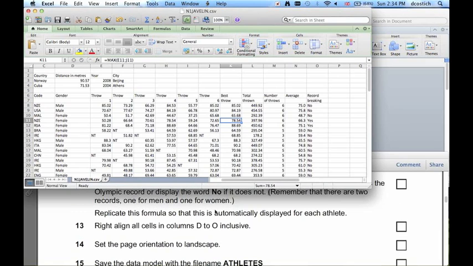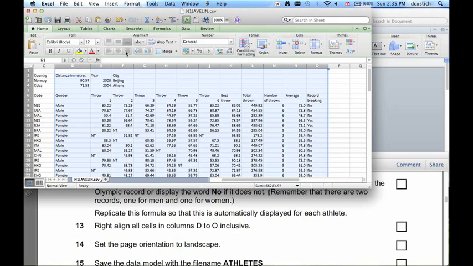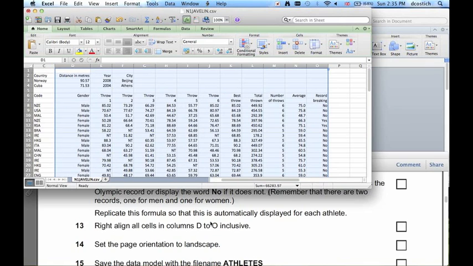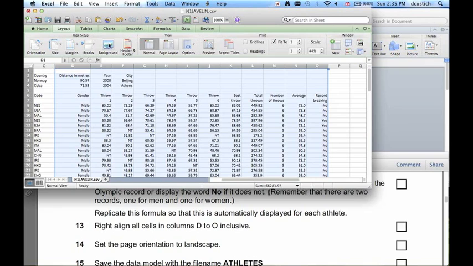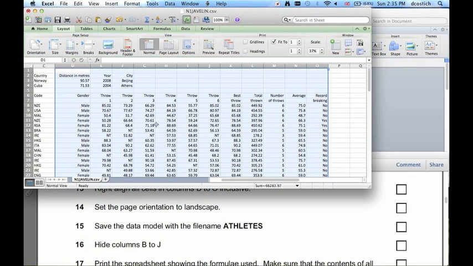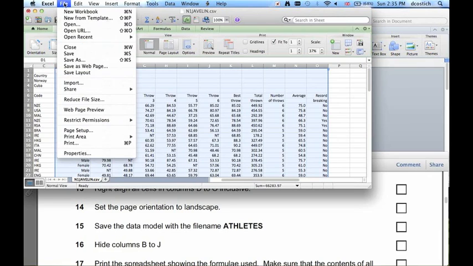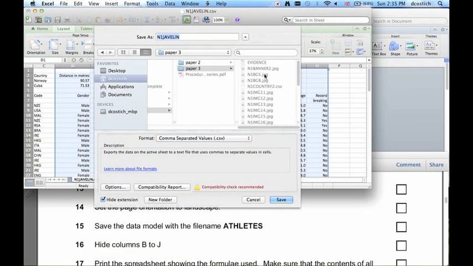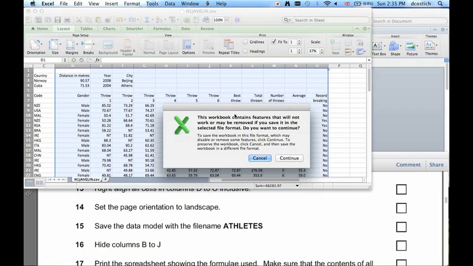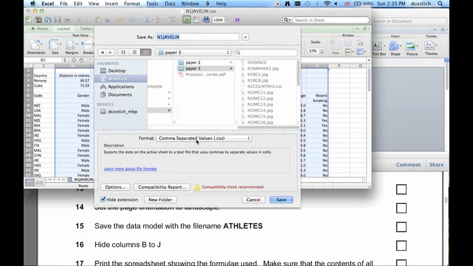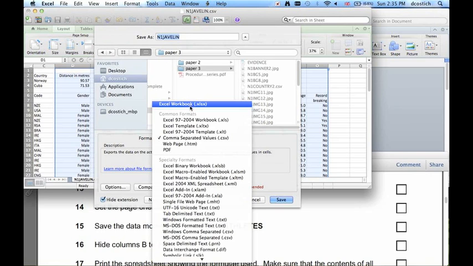Now I need to right align all cells in columns D to O, so I can select from D to O, click the right align button. I need to set the page orientation to landscape, so I can click layout, orientation, landscape. I want to save this spreadsheet with the file name athletes, so file, save as, make sure I save it in my working folder, save it as athletes. And I want to make sure I save it as an Excel workbook so I preserve all of my information.